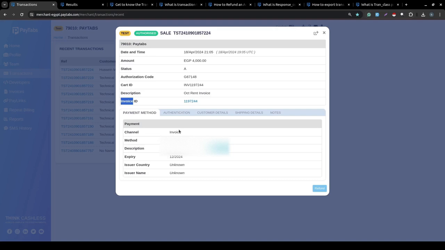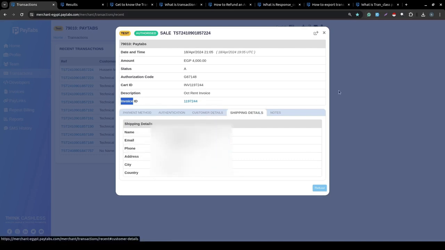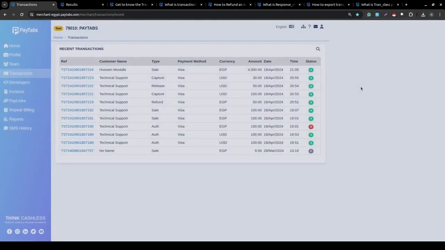The final thing I want you to know, of course, is that if a transaction has shipping details, you will be able to find them over here, and the customer details over here. This is basically everything about the transaction panel and how you can manage your transactions throughout your merchant dashboard. And now we can move to the next part.